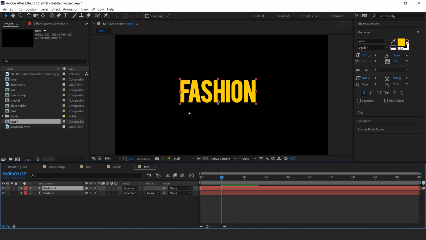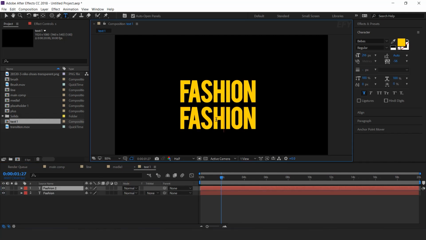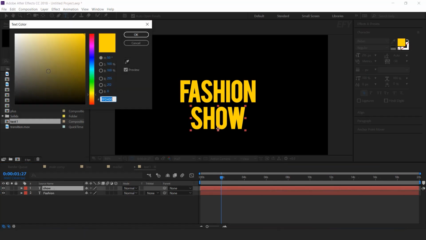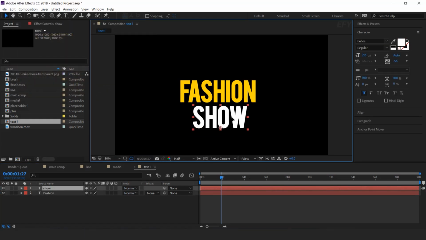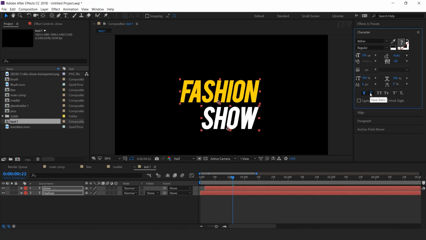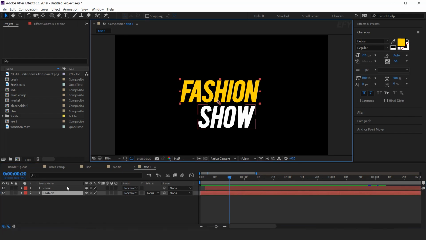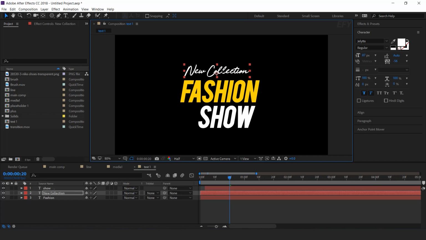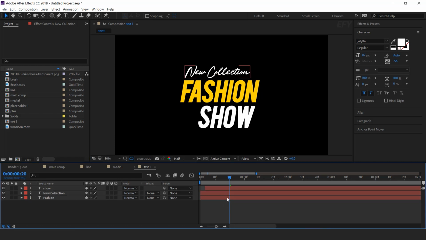Now duplicate the text layer and change the text. You can also change the text color, and move the layer view frame forward. You can also change the font style italic. Now duplicate the layer one more time, and change your text and font. Also offset the layers.